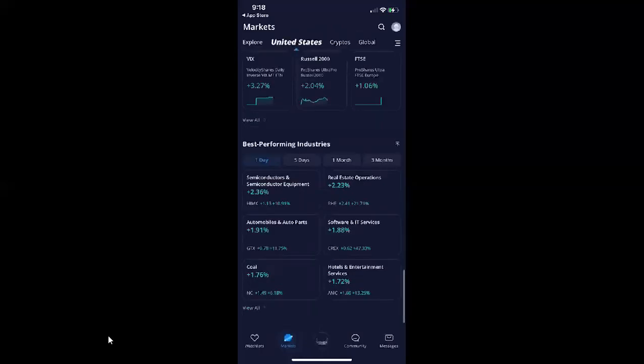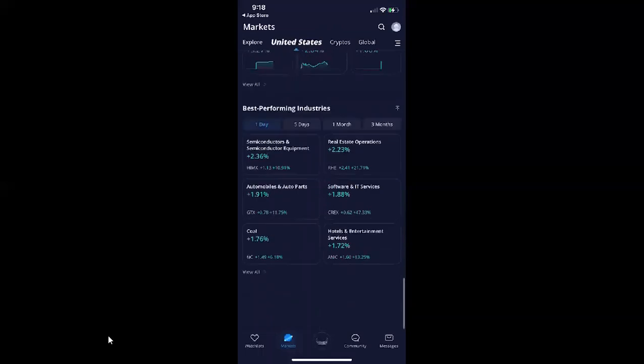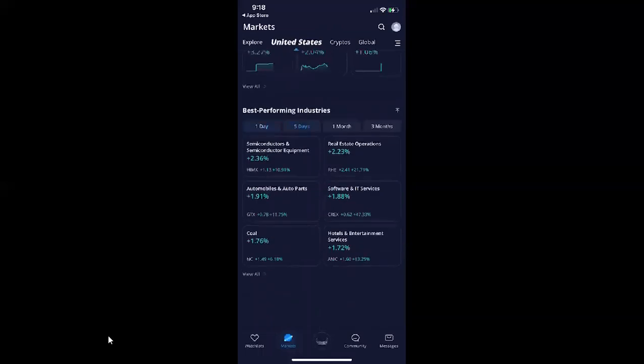Below that, we see the best performing industry section. Again, we have it by time period here, up to 3 months. And it's a great way to see how different industries perform over time, whether they're cyclical or secular, etc.